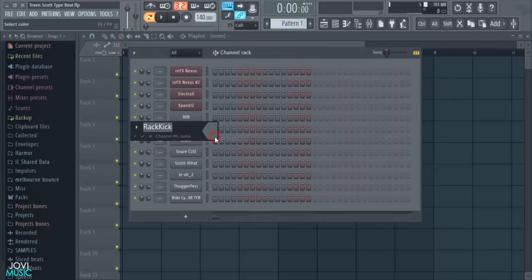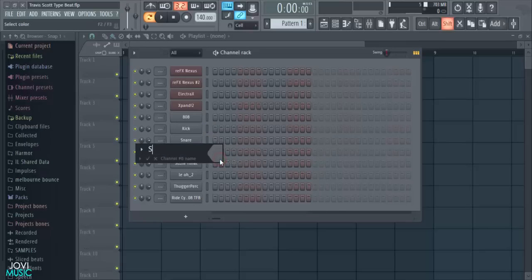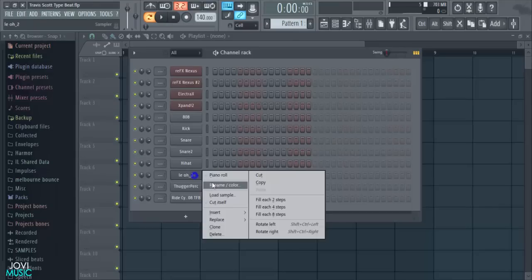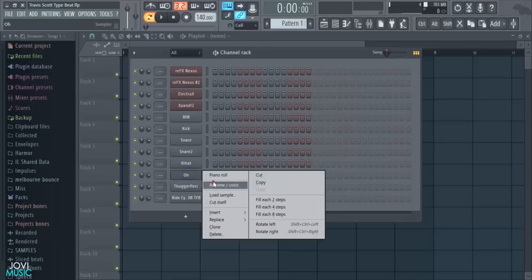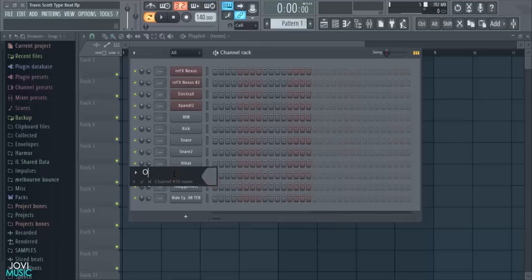And let's rename everything. This is the kick, and that's snare 1, this snare 2, and this is the hi-hat, and this is open hat. Open hat, percussion, and finally ride.